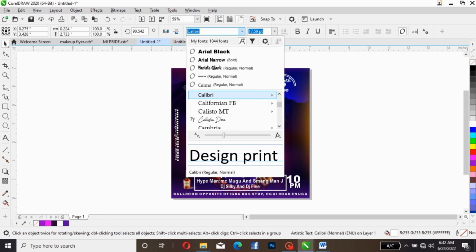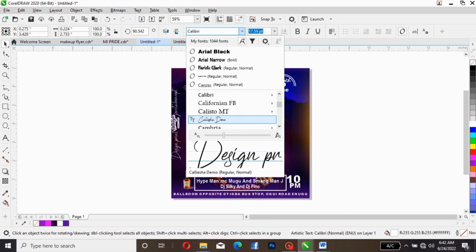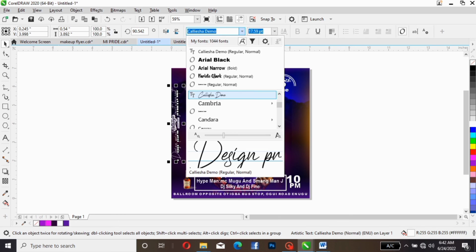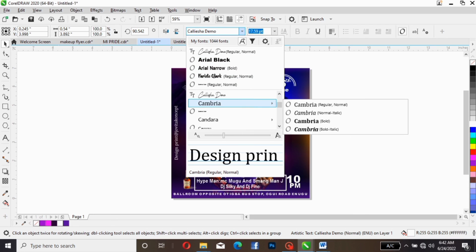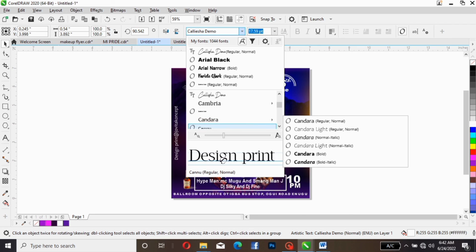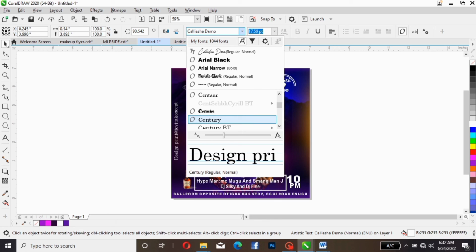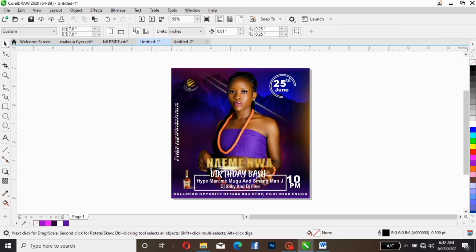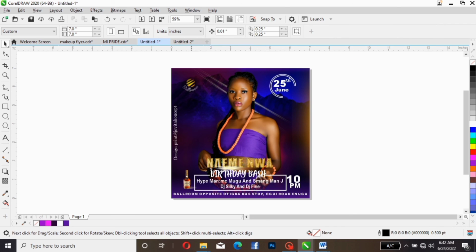Let's change the font character by clicking over here. No, let's change it. It's not okay. You're looking for the font. Okay, let's use this. Okay, now this is it.